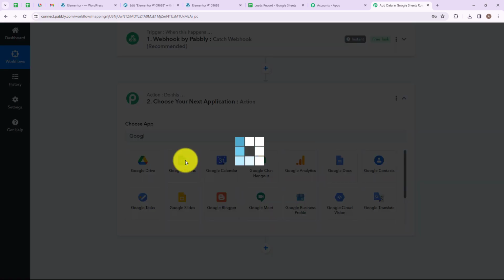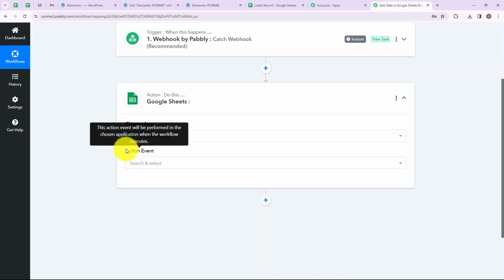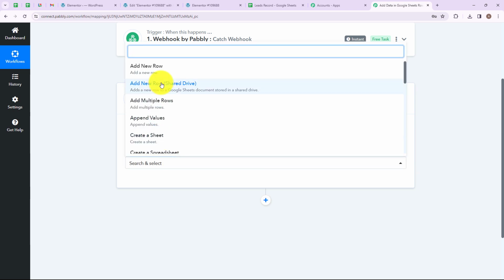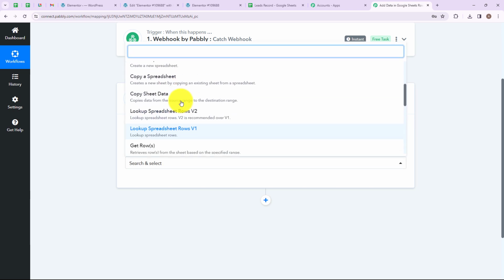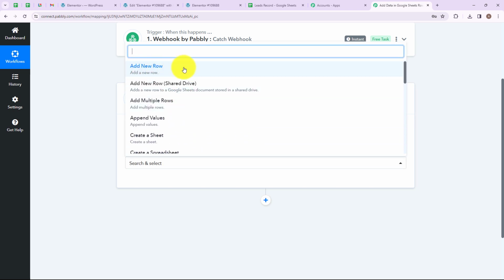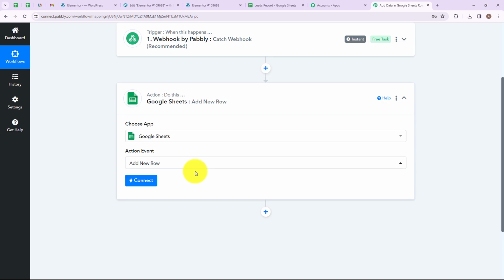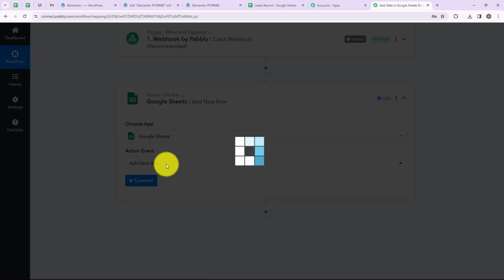Let's click on this. And here we have to select an action event. Let's click on this. And here you will find various action events. But I'm simply going to select add new row, as my objective is to add a new row whenever a new webhook response will be captured. Now let's click on connect.